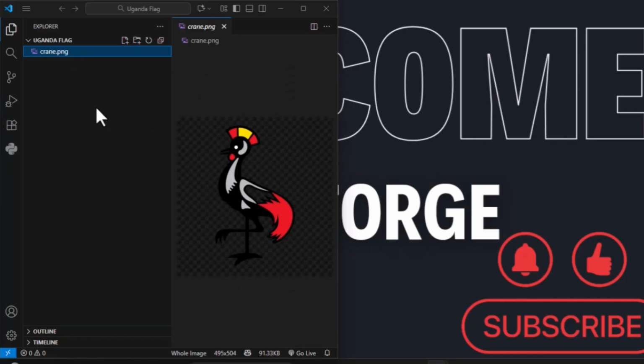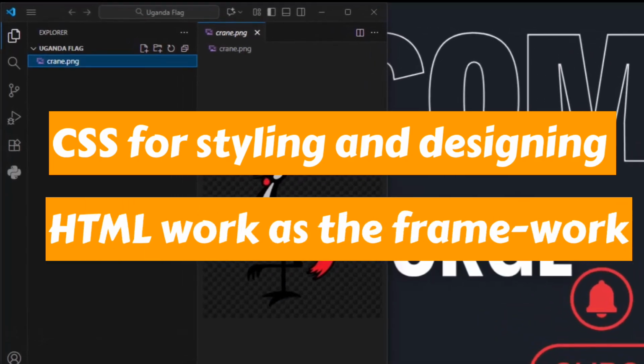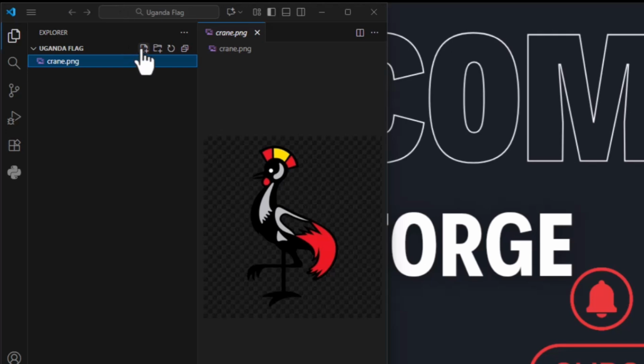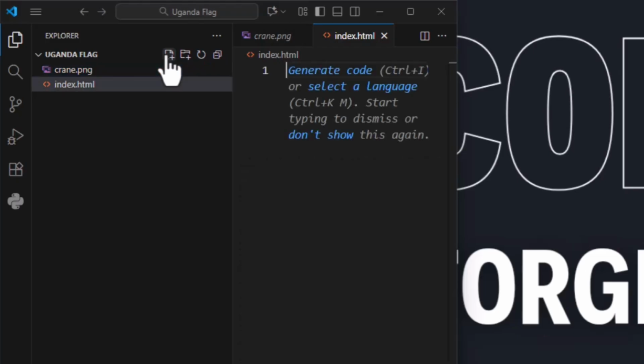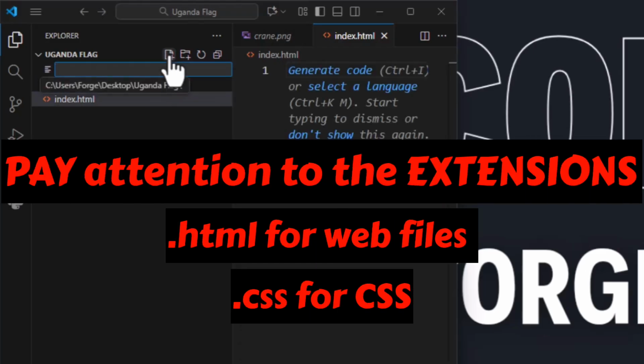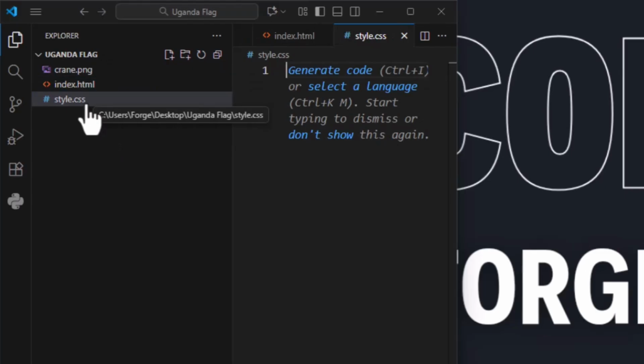Then let me go ahead and create two files, one CSS and the other one HTML. The CSS will be the design or the stylings, and the HTML will work as the skeleton or the framework for our project. So let me create a file called index.html. Then let me also create a file called style.css. So let me recorrect this. So it's style.css.